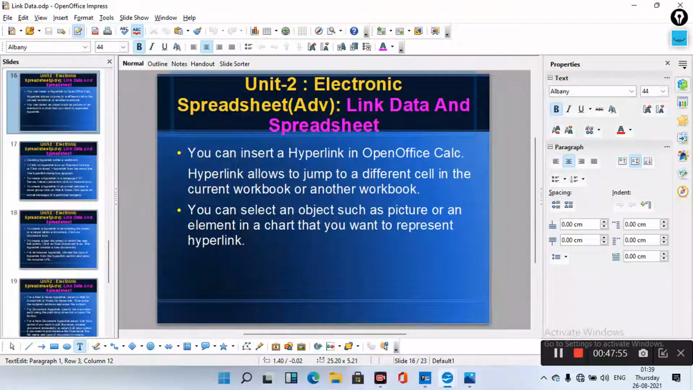Now the next topic is hyperlink. You can insert a hyperlink in OpenOffice Calc. Hyperlinks allow you to jump to a different cell in the current workbook or another workbook. You can select an object such as a picture or an element in a chart that you want to represent a hyperlink.